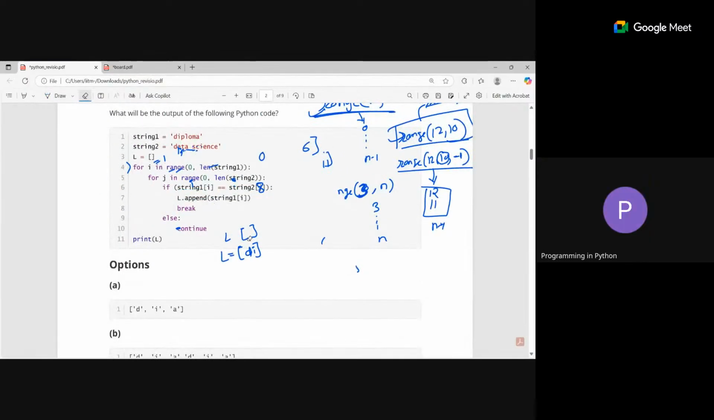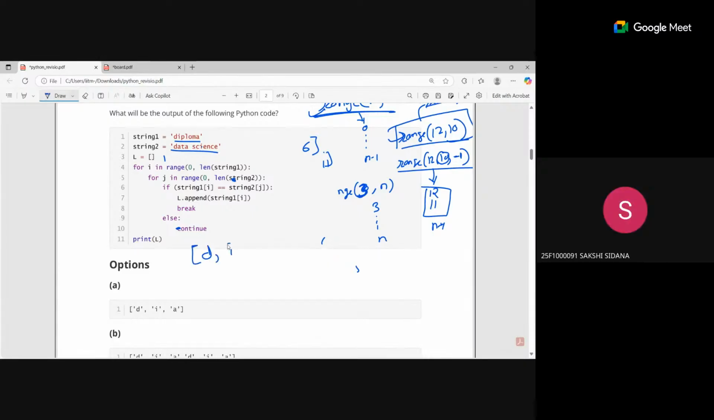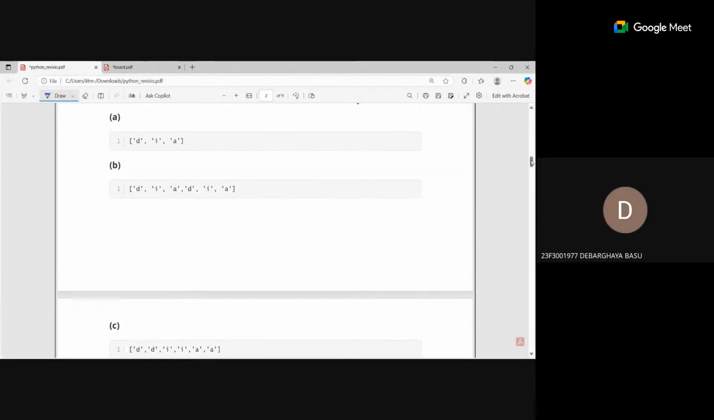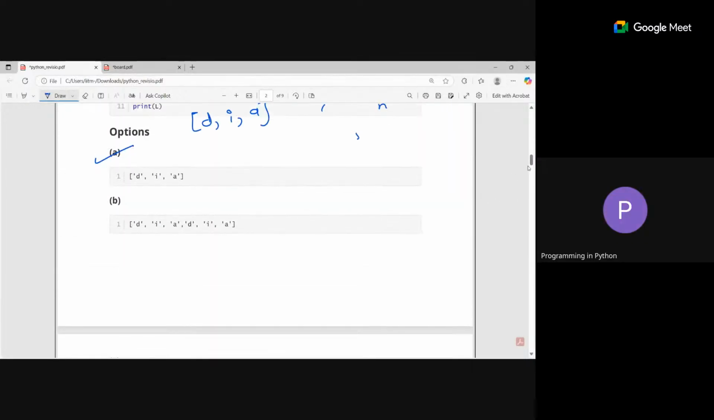Now, can you tell me the output of this entire code, if you understand what this code is doing? Intersection. Yeah. So how many common characters we have in both the lists, right? That is three basically: D, I, A. So D comma I comma A. Okay, that is the output of this code. Let's see which option is correct here. Sir, only option A is correct.